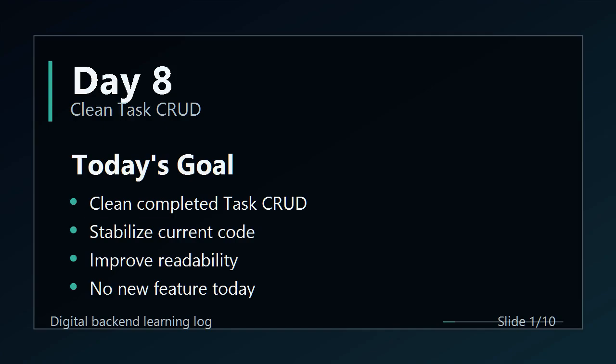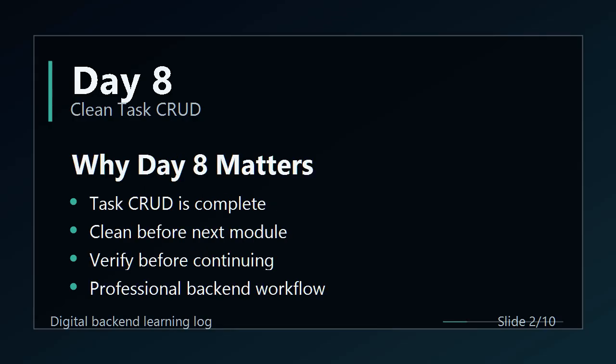Day 8 is a cleanup day. The goal is to clean and stabilize the completed Task CRUD feature, improve readability, and avoid adding a new feature today. Basic in-memory Task CRUD is now complete. Before adding a user API or database work, the current code should be clean, verified, and documented.